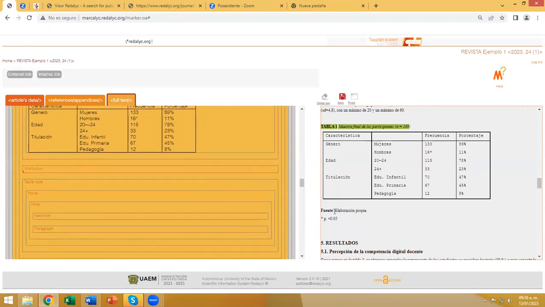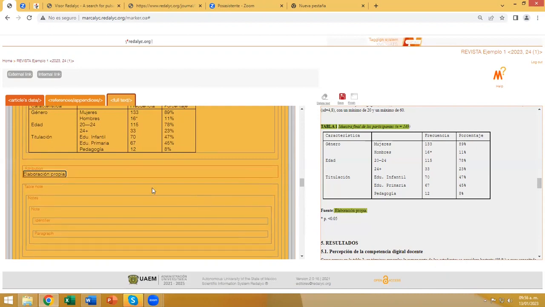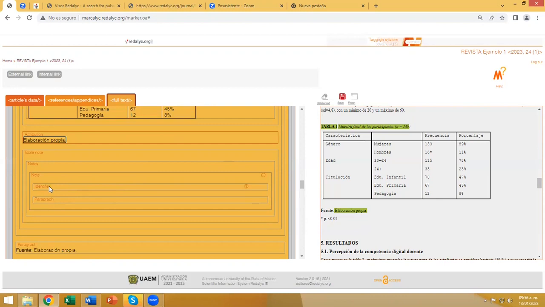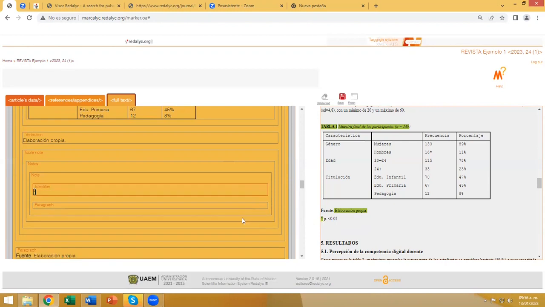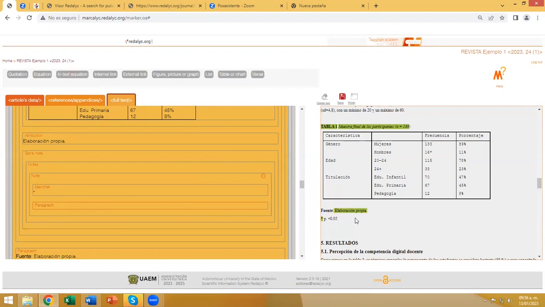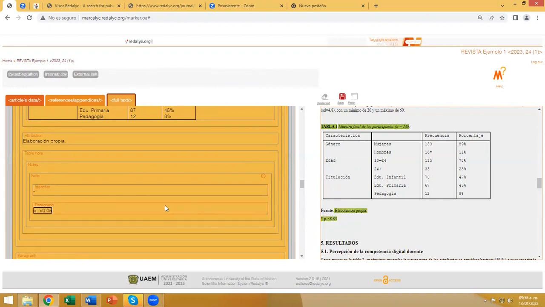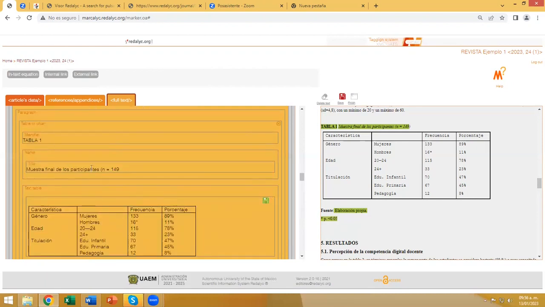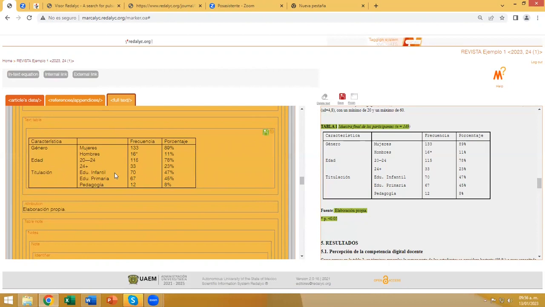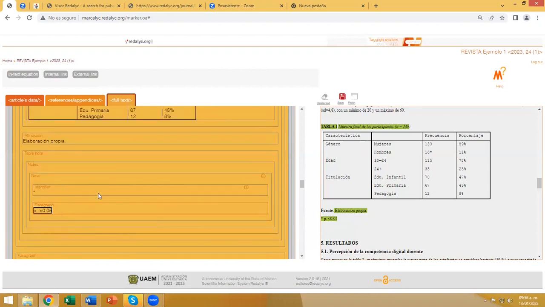Attribution. We select the attribution. Then the notes. Our table has a very small note. We added first the identifier, that is this asterisk, then the paragraph, and we have all the information of our table: the identifier, the title, the table itself, the attribution, and the note.